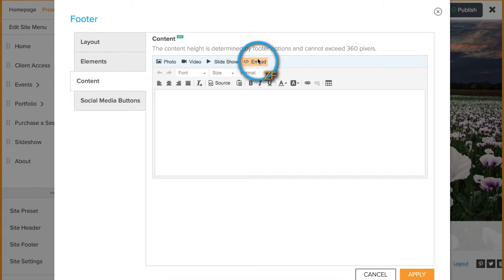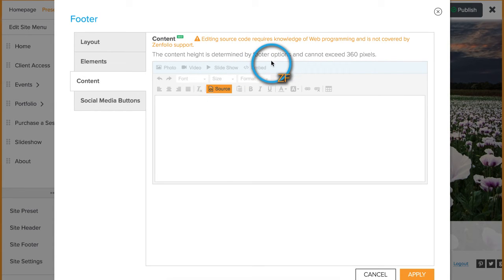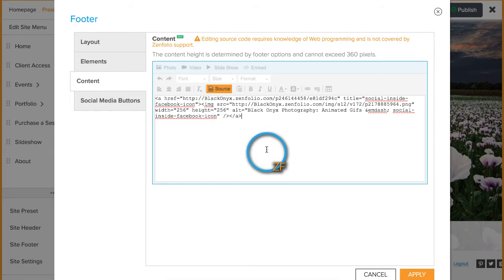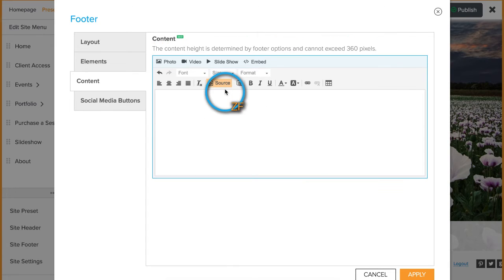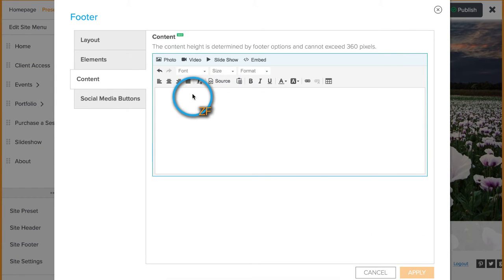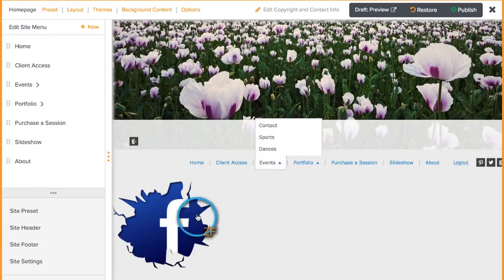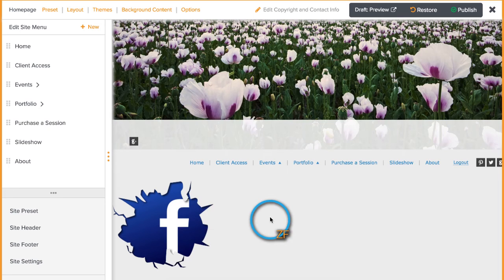Now I know there's an embed option right here, but I'm actually a fan of going the source code route. For me, I've tried using the embed option a couple of times, and sometimes it makes things act just a little bit funny. So I'm going to go with the source code route. So I'm just clicking on source code, pasting that embed code in here. Then I'm going to uncheck that, and I'm going to apply. And now we should be seeing that on the footer there. So if I go down to the bottom, right there is that image now embedded on the footer.